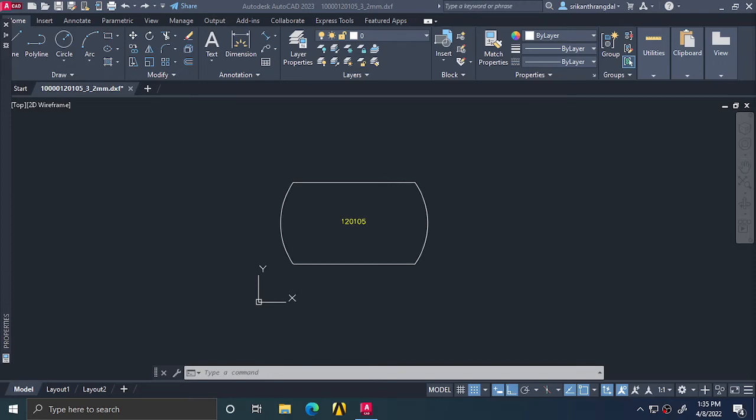Namaste everyone. In this quick video, we will see a tip to save the files in AutoCAD to the same version every time you save them.